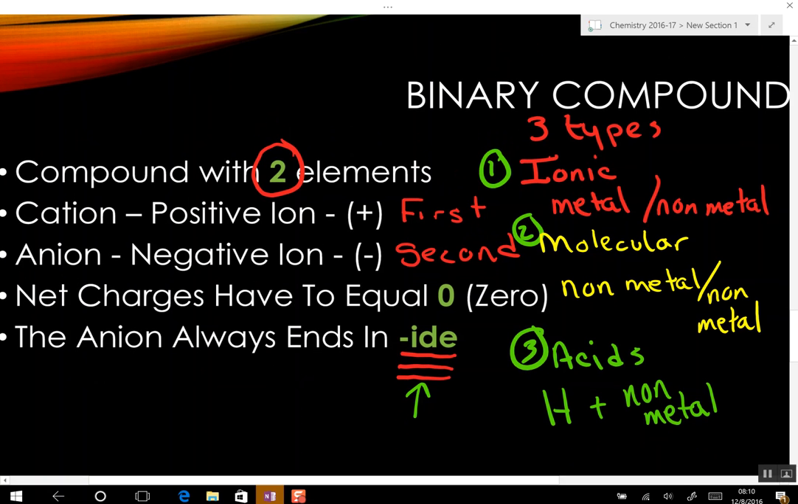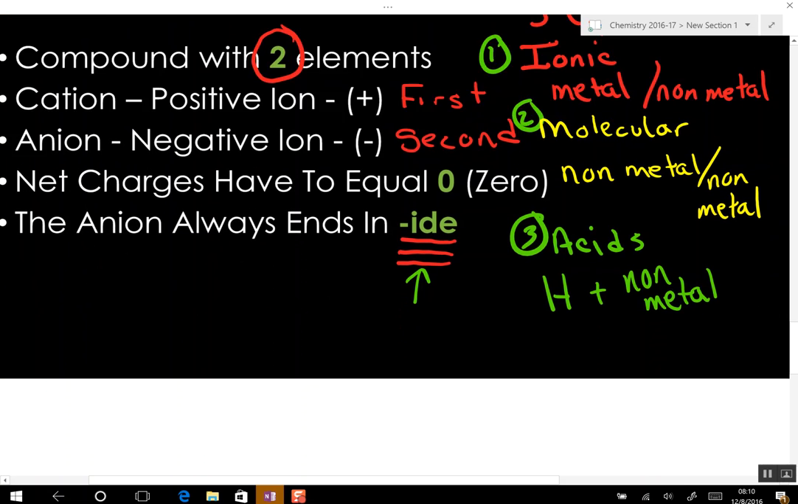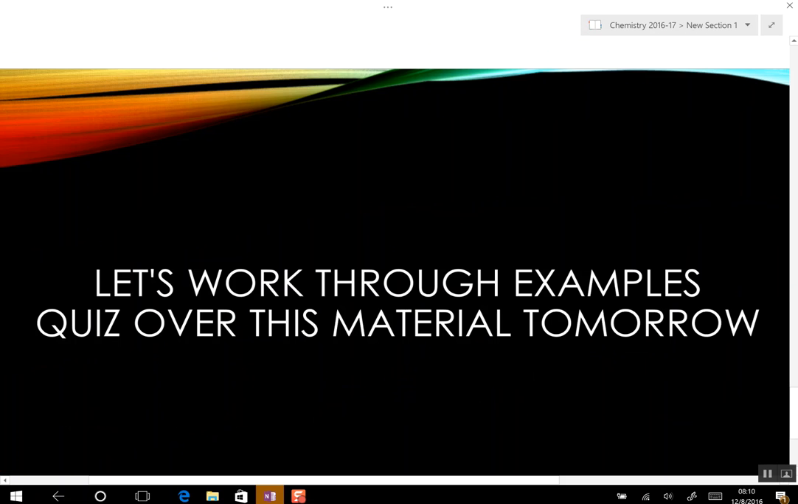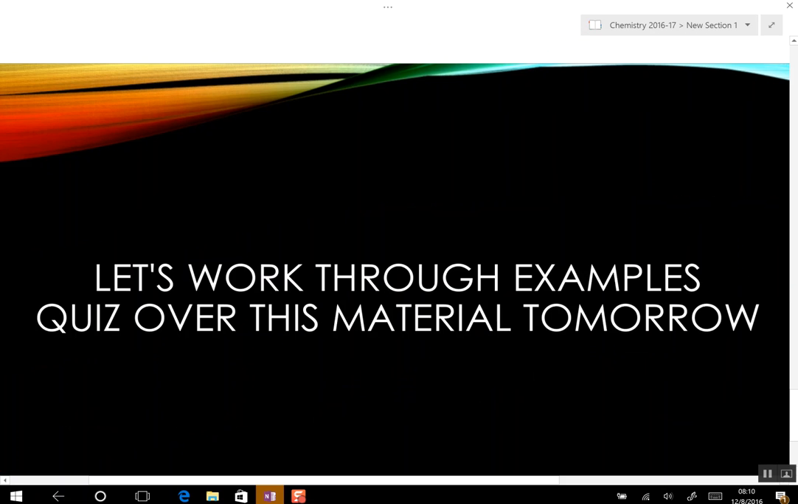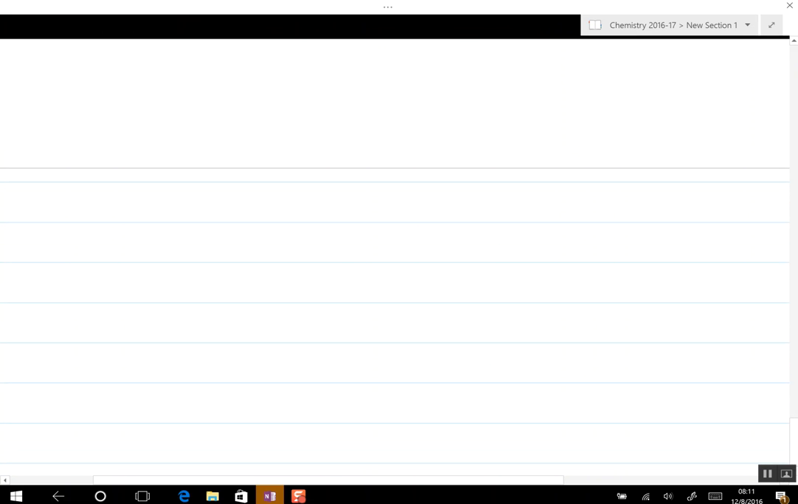Okay, everybody got this? Okay, we're going to go through some examples, and we will have, if we have school tomorrow, a short little five-question quiz. It'll be a 20-percenter. It'll be on Schoology. It'll be multiple choice, so you'll have choices to pick from. So, let's get started here.